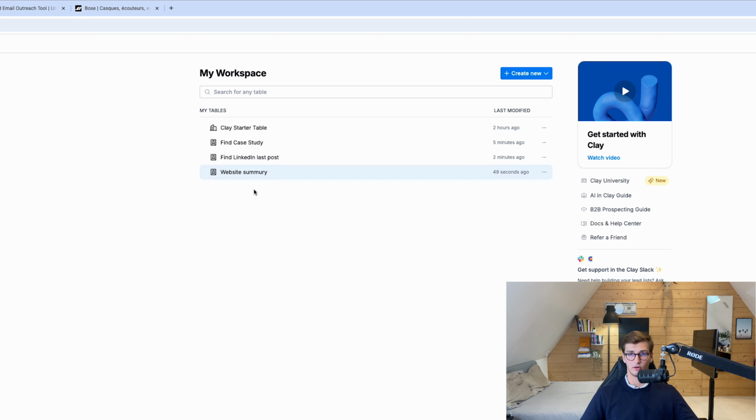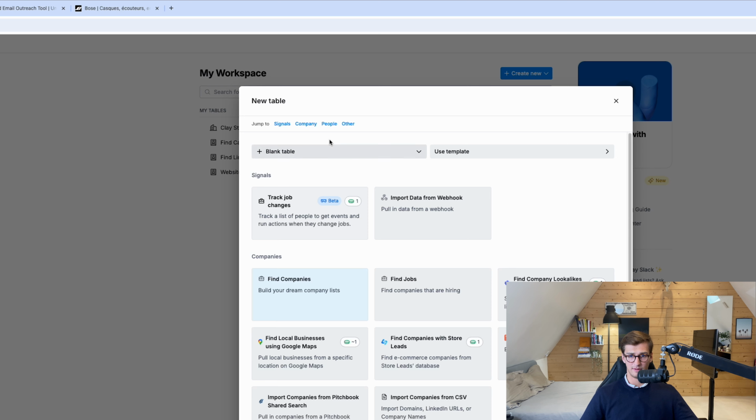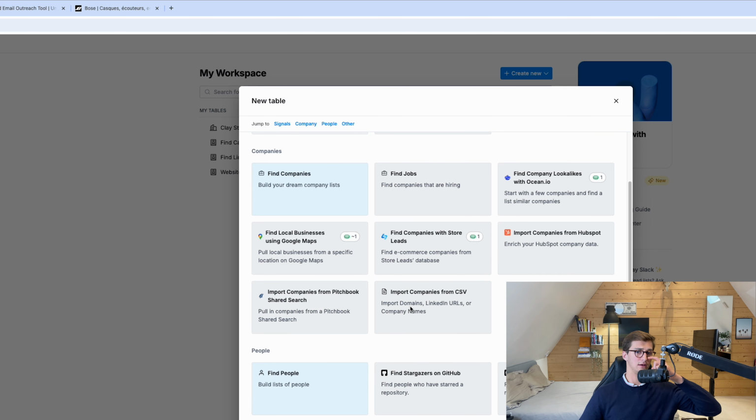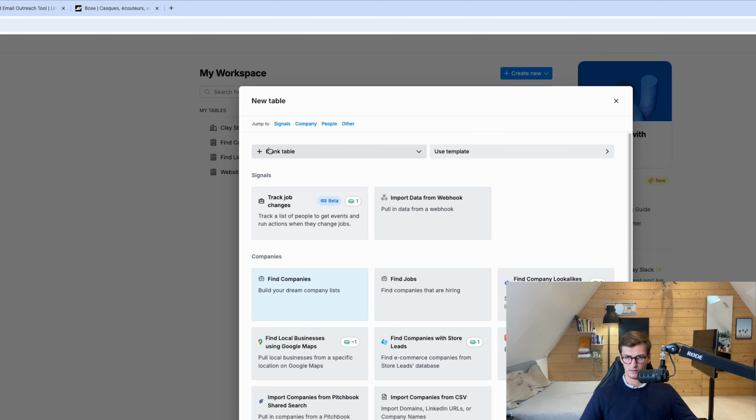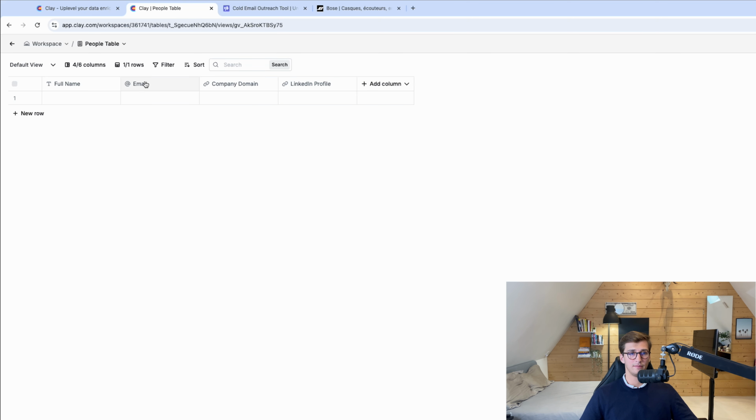So how to run this? When you come on Clay, you create a new account. You can create a new table. Basically, you can start with a blank table, and then you could put whatever, like people table. And here you can import all of your profiles.